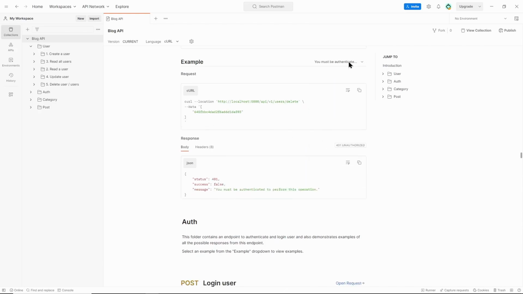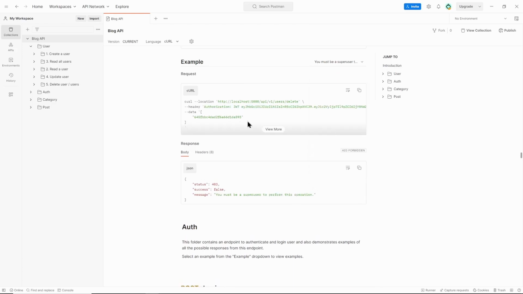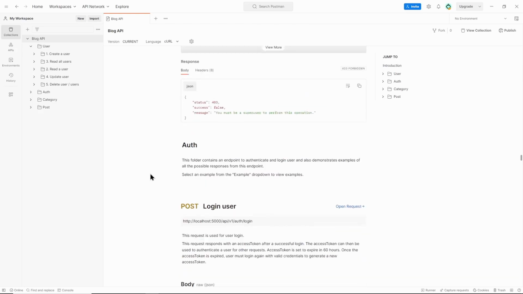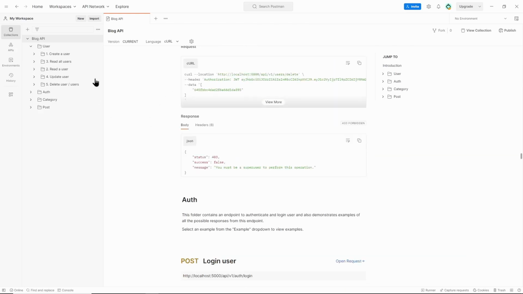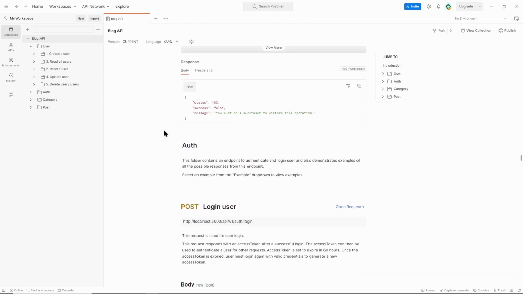And this is again the authentication issue. We did that. Session expired, we did that. You must be a super user to perform this operation, we went through that. And besides that, everything else we already went through. It's just the same response, same logic. So that's for the user. We have all the functionalities to create, read, update, and delete user or users.